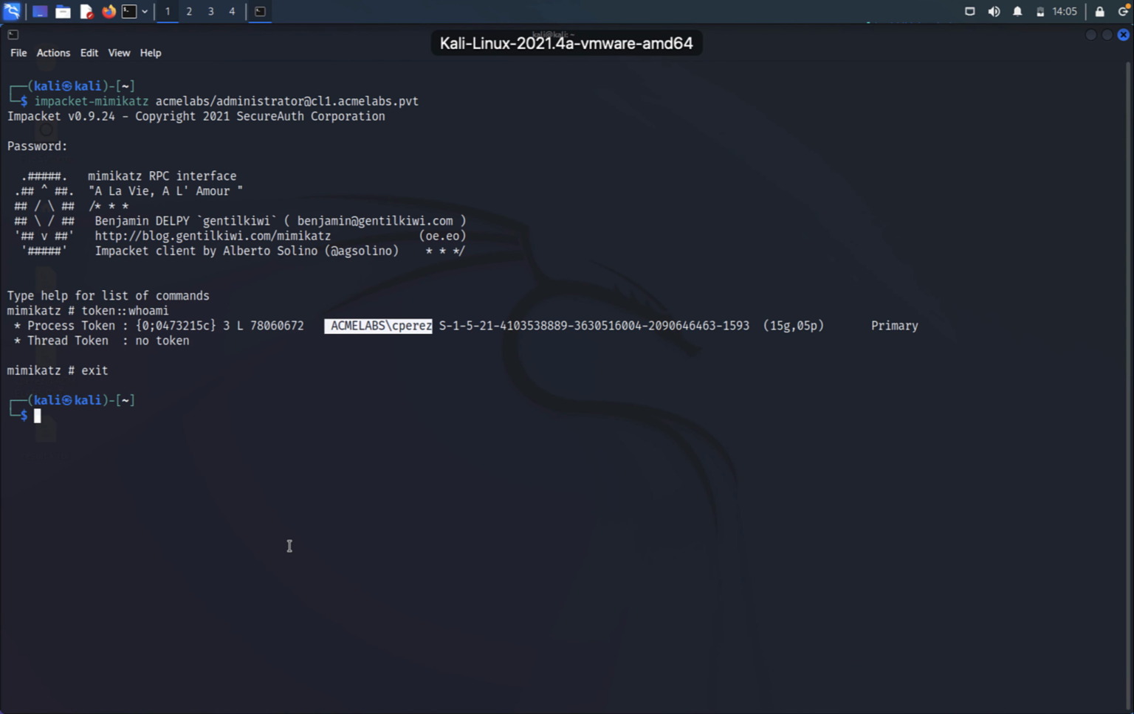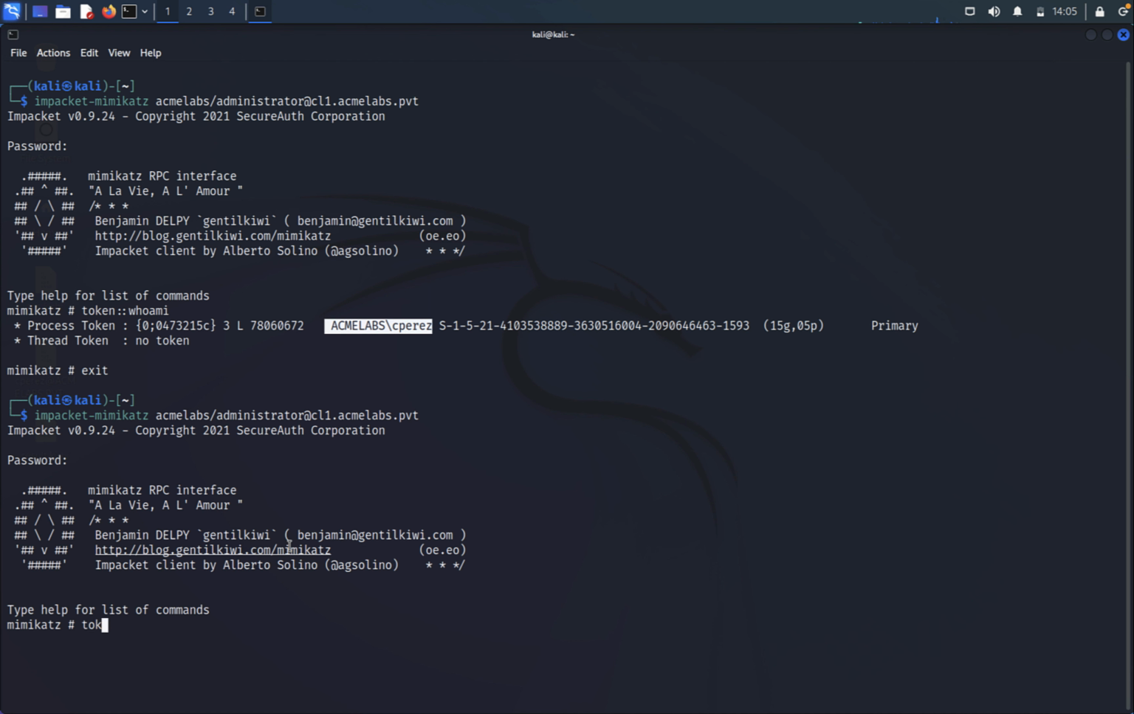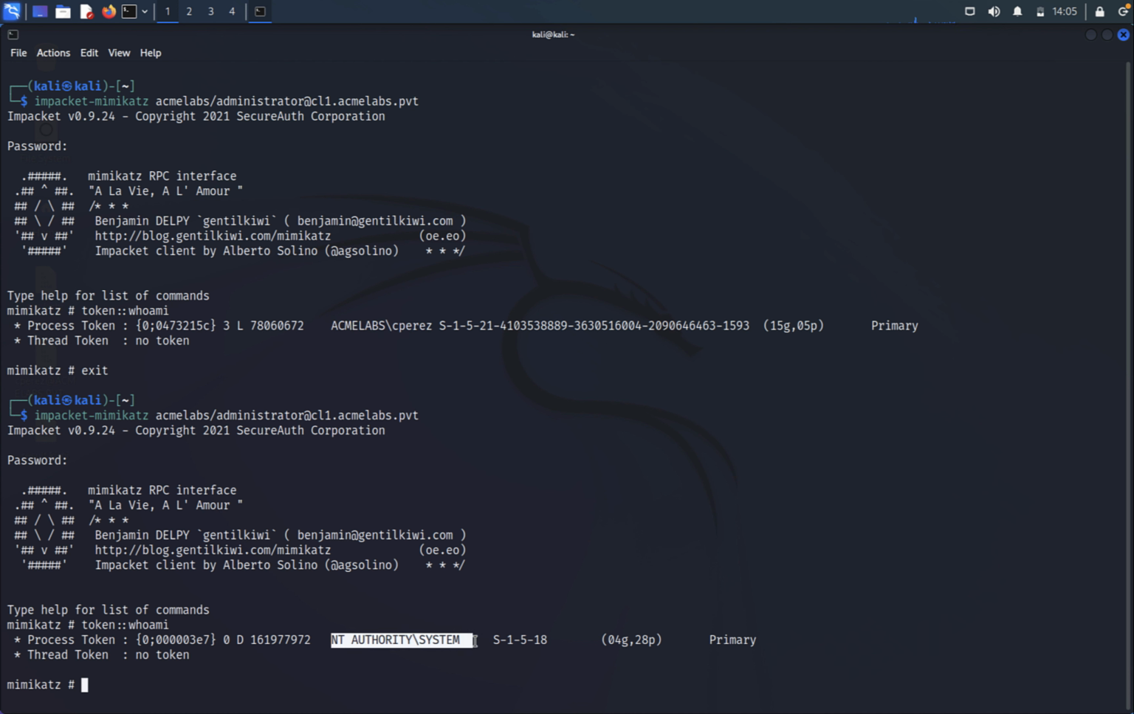Now, if I connect to this service by my credentials, and I do token who am I, I'm going to be running as system, because that's the context under which the Mimikatz service is actually running. Now, this is something you can change in code, and you can compile your own version of Mimikatz. In an actual engagement, this is what you're actually going to be doing, because every EDR or AV product out there is going to be able to detect this.